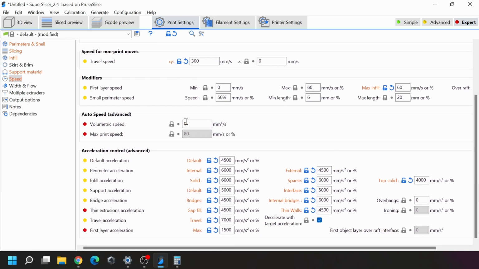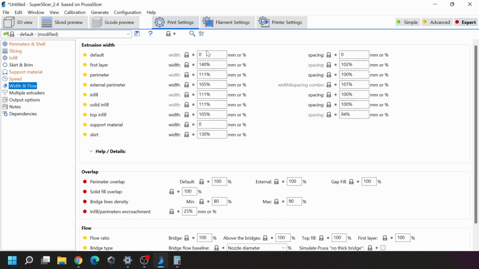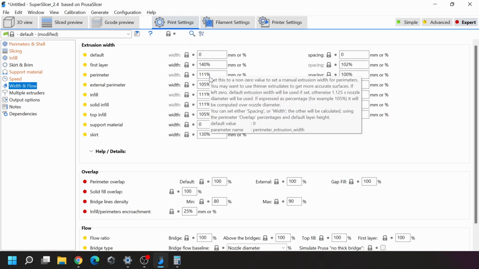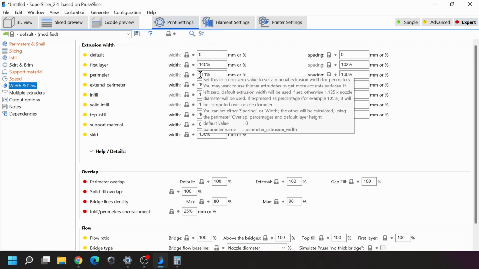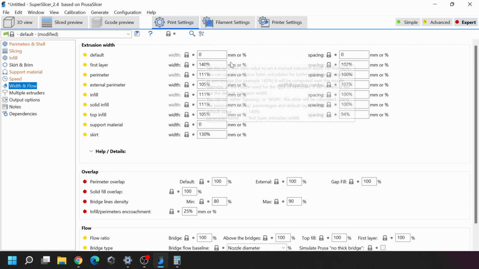And have the modifier there. You can use auto speed, but that's once you know everything's working really well. The default values for this are now a lot better than they used to be. You don't really need to mess with them too much. You can increase these a little bit, or if you're worried about accurate parts, you make everything like 0.45.